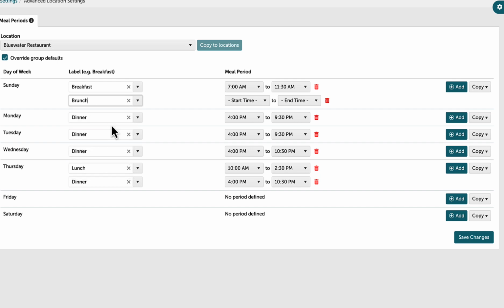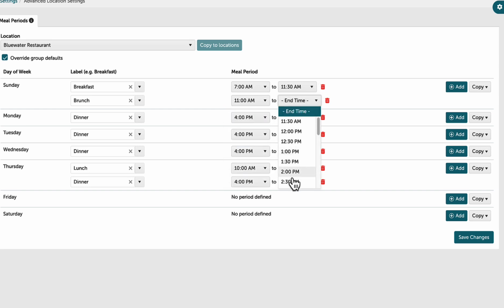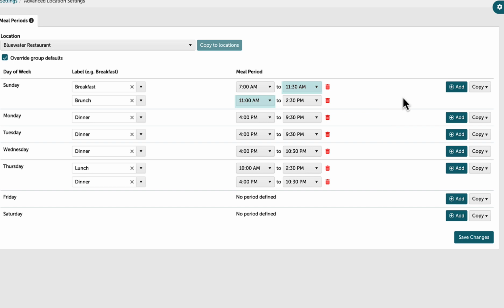I am also able to add meal periods that overlap each other, as some venues may offer different menus during similar time periods. My brunch menu starts at 11, so it is going to overlap with the existing breakfast meal period, as well as the lunch meal period I will add after. I'm going to add this brunch meal period now and fill in the rest of the information.